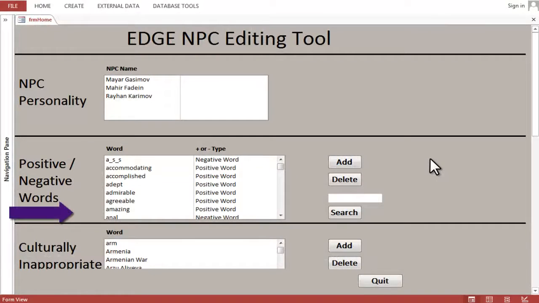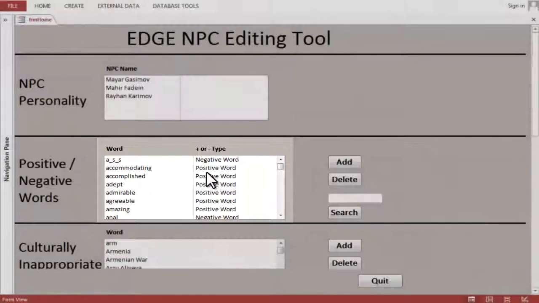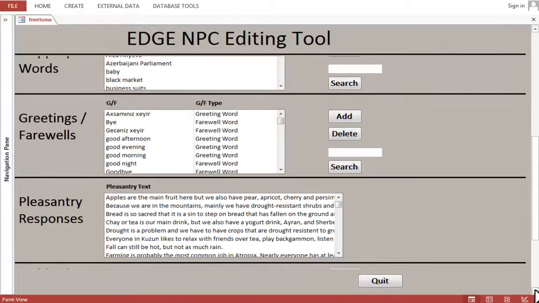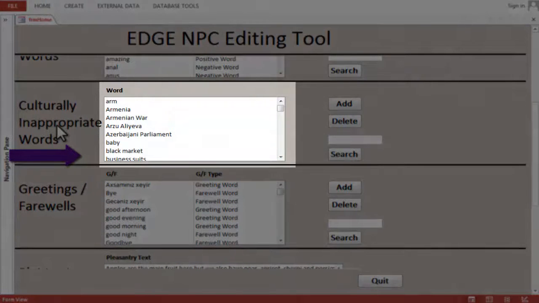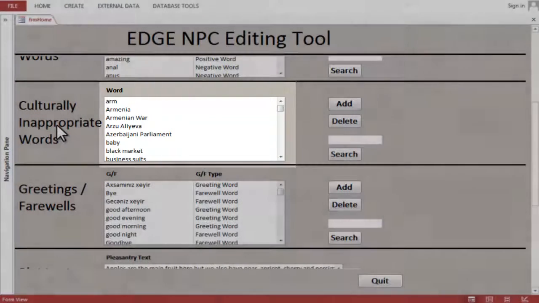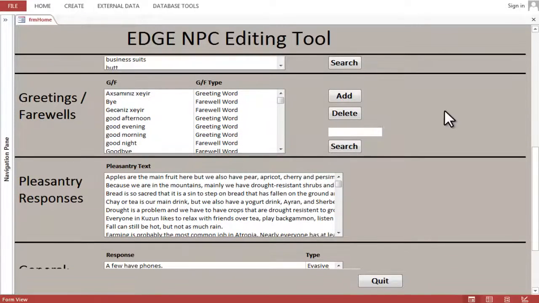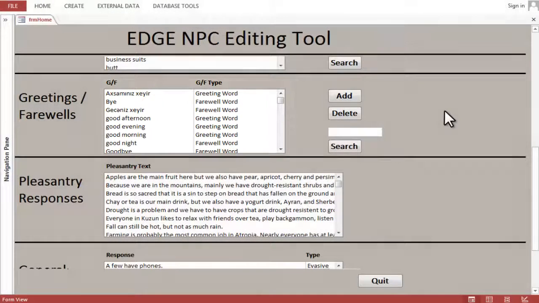The second section shows the list of words that the NPC will find to be positive or negative. The list is pre-populated, but you can add or subtract words as appropriate. The third section shows the list of words or phrases that are culturally inappropriate for the given region. Again, the list is pre-populated and you can add or subtract as appropriate. The fourth section shows the greetings and farewells that the NPC should recognize, and again, you can add or subtract as appropriate.